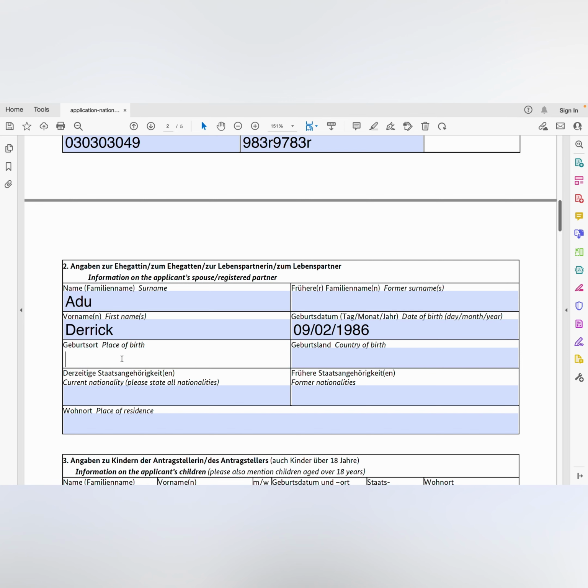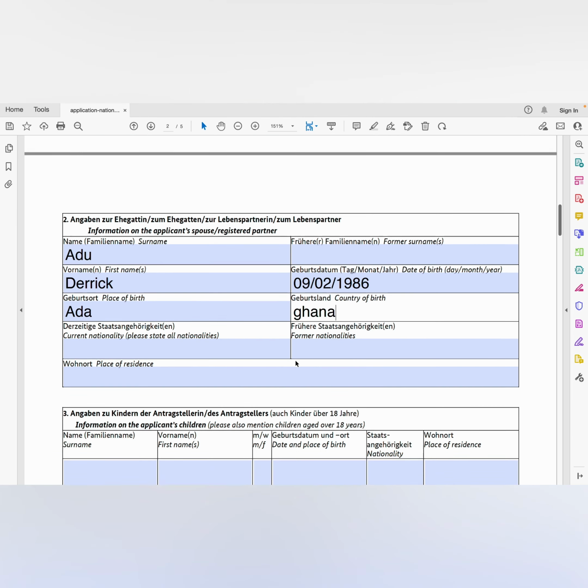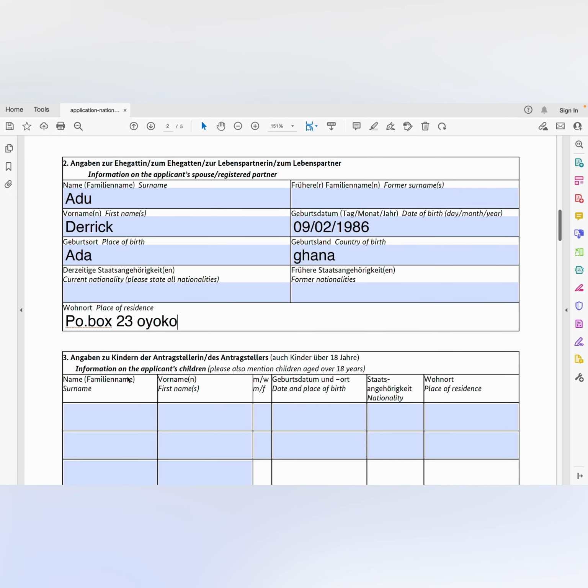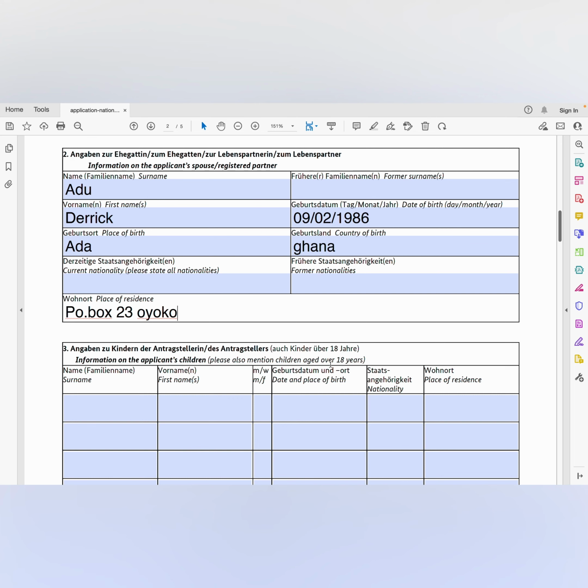And then we come to place of birth, and as I said, all this information must also correspond to your husband's passport details. So always be mindful of that. Country, and then place of residence. This is about his address, so you need to input his address. It stays here. Maybe this is where the person stays. Just input, and then the other information is about your children, and children who are above 18.